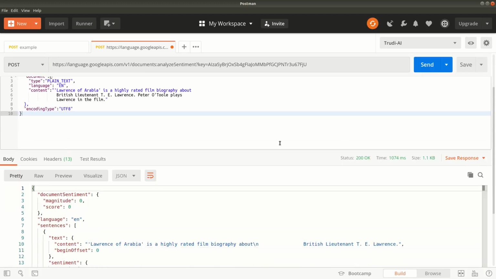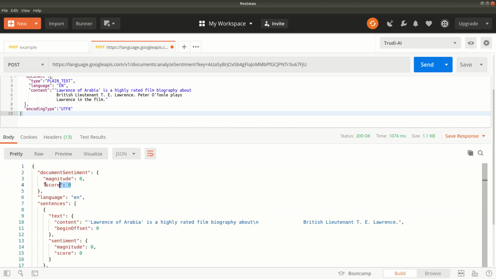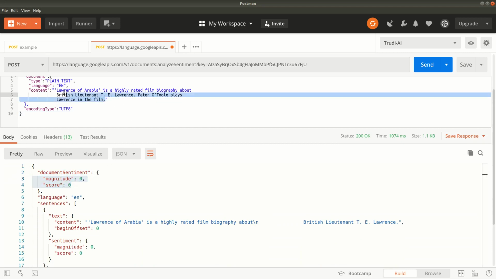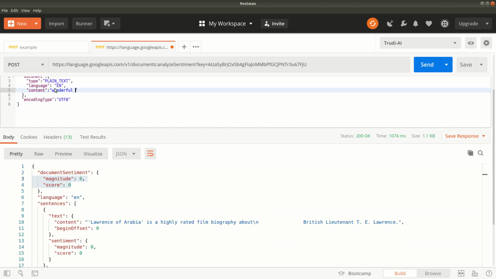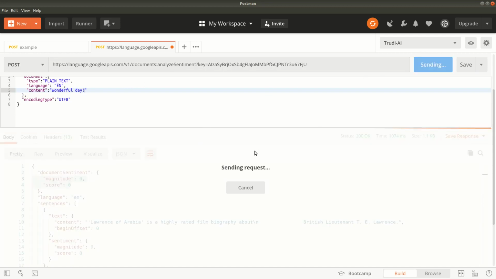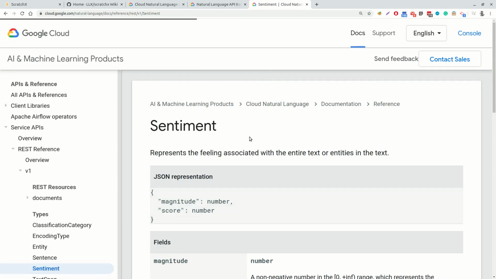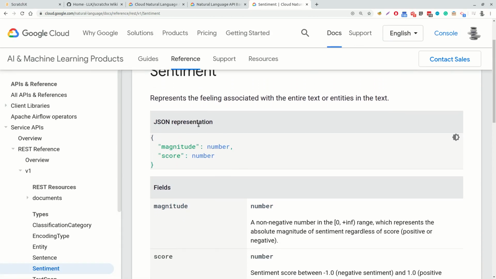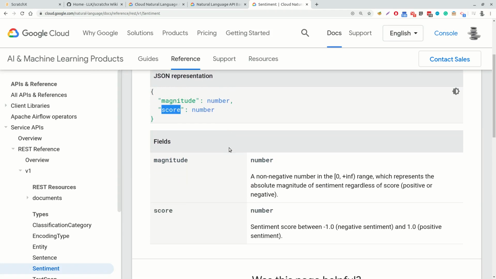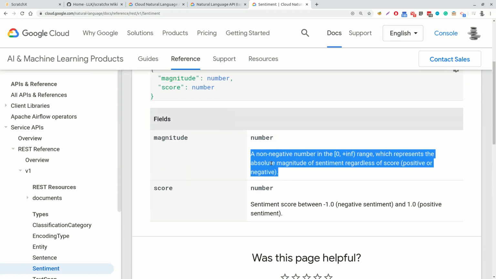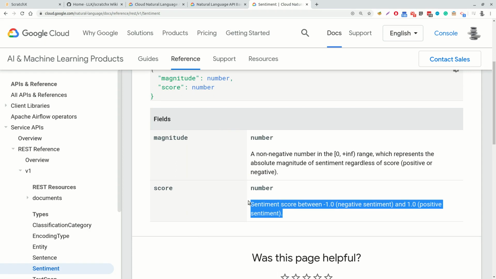So, we need this data: document sentiment score and magnitude. The score is the value which shows how negative or positive is the sentiment of the text, and it can be from -1 to +1. And magnitude indicates the absolute magnitude of sentiment, and it's a non-negative number from 0 to infinity.